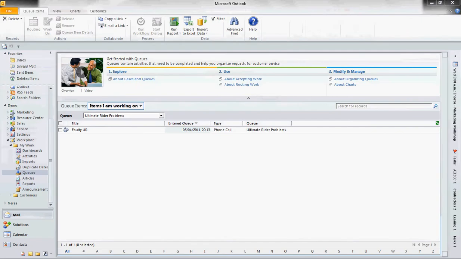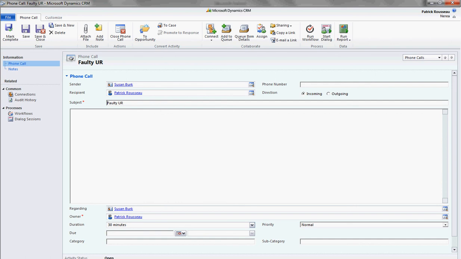Now I'm going to change hats again. This time I'm going to be a customer service representative or technician in charge of problems with the Ultimate Rider mountain bike. Now, the first thing I see in my CRM is my queue, the Ultimate Rider problems. That's the waiting list of items I need to work on. And I see a new one today, faulty Ultimate Rider. So I'm going to open the item. And I'm going to convert this phone call into a case.